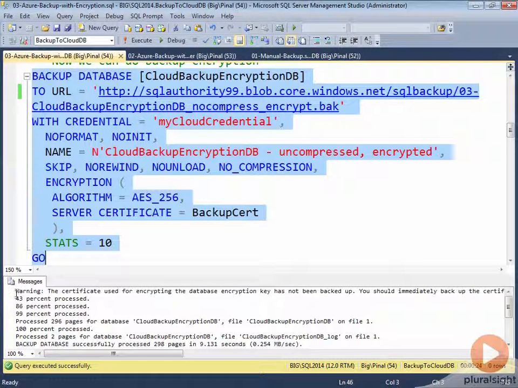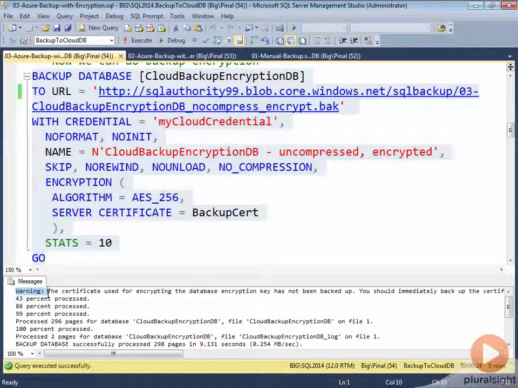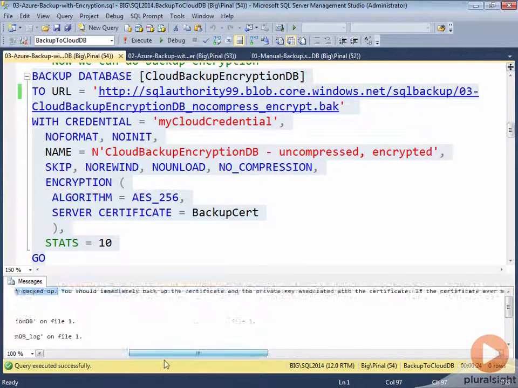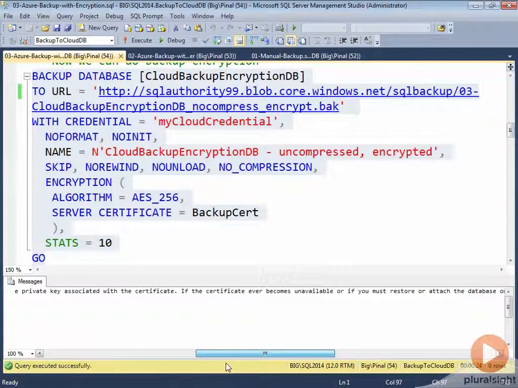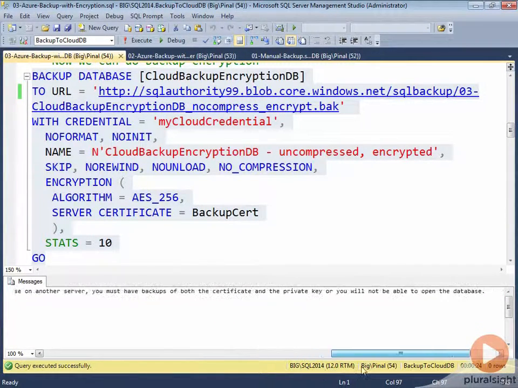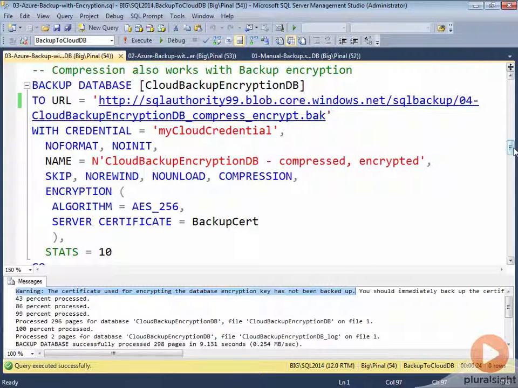Here it is in the message. You can see the very first line talks about the certificate is not being backed up. We should immediately take backup of this certificate and the private key with the certificate. If the certificates ever become unavailable, or if we have to restore this database, we will need this certificate to do those operations. Now, let's ignore this warning one more time and take backup with compression.